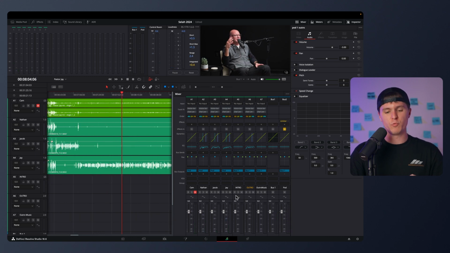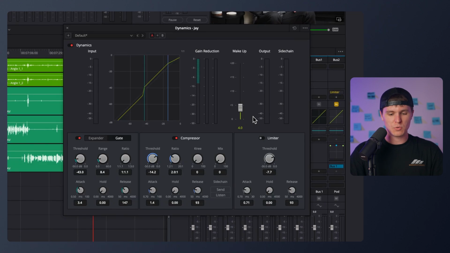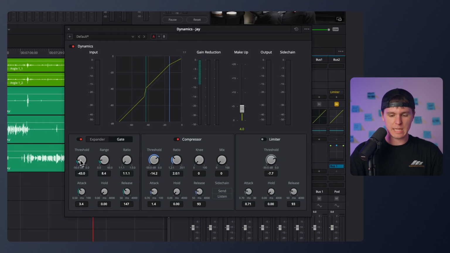Turned out sounding really, really good. I spent a lot of time dialing this audio in. So we jump into our dynamics. You can see I have a gate as well as a compressor applied here. And the gate is doing a little bit. This was really because you could hear the other people talking through his mic.